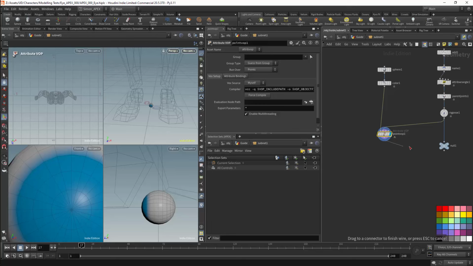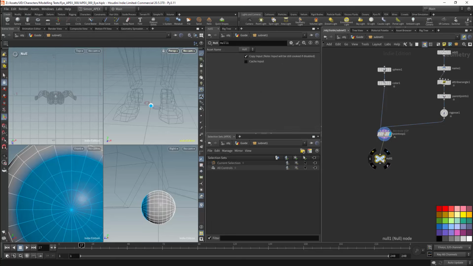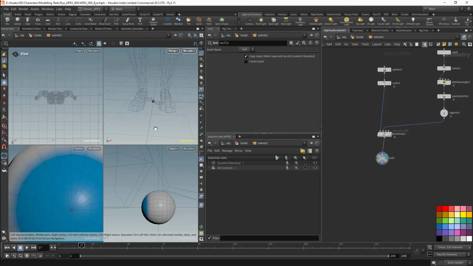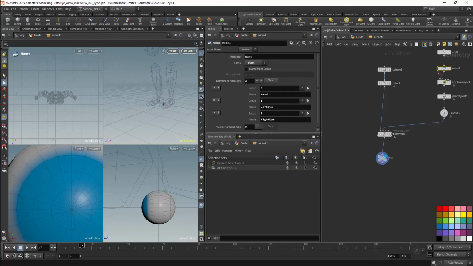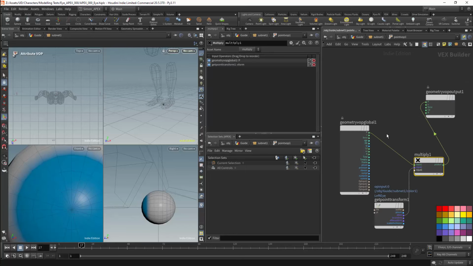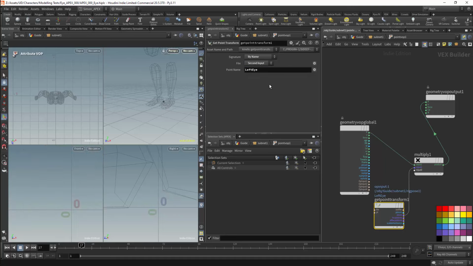I'll connect the output of this to my null, but this is not working. So I have made a mistake somewhere. I'll check my naming, and my naming is correct. So I'll re-enter the point VOP. I've made a mistake with the get point transform node. This should be getting the point transform from the second input. My eye is now positioned at the skeleton position.